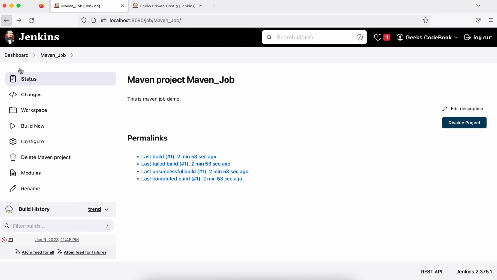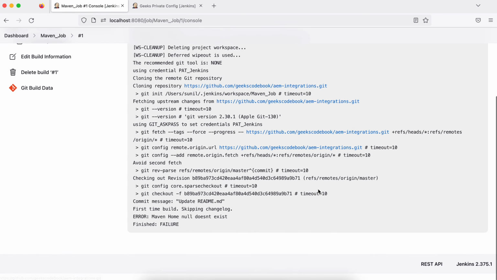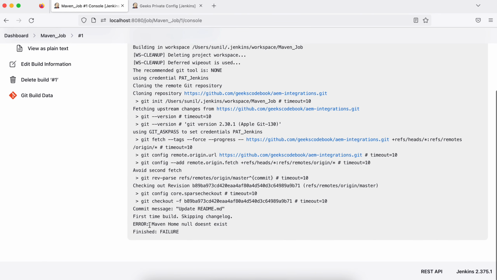Go back and open this build and console. You will see here something related to Maven, right? We are creating a Maven job, but we did not define it. It is not able to find Maven home here, right? So let's see how to fix that.